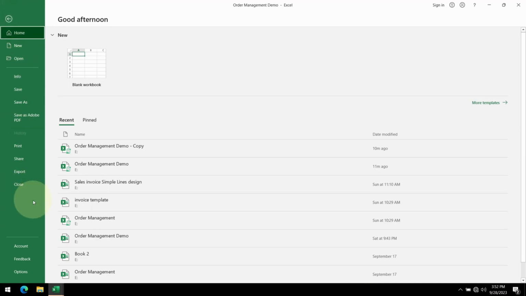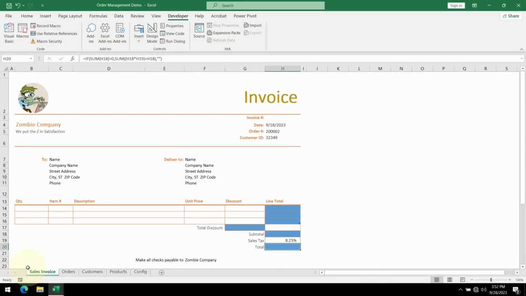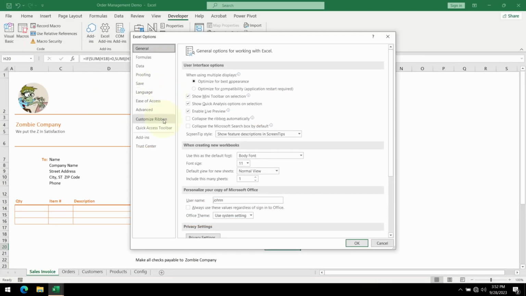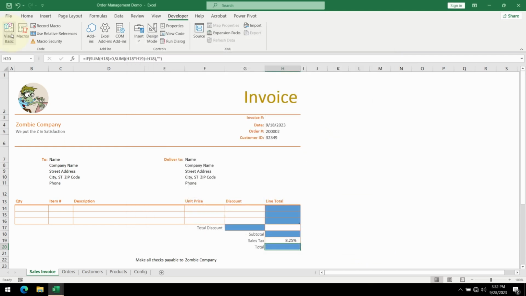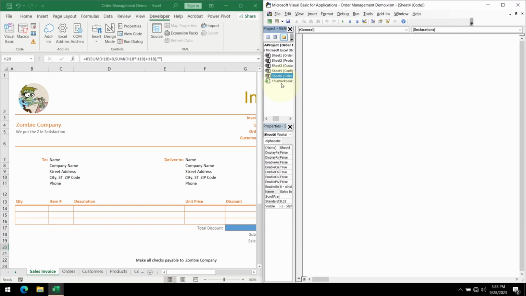go to File, Options, Customize Ribbon. On the left side, find developer, click on add and it'll show up on the ribbon. I already have it. Open the Visual Basic Editor. I want to make sure that my code is inside this workbook. Double click on this. You can see on the top that I have this workbook selected. This is where I want my code to be.